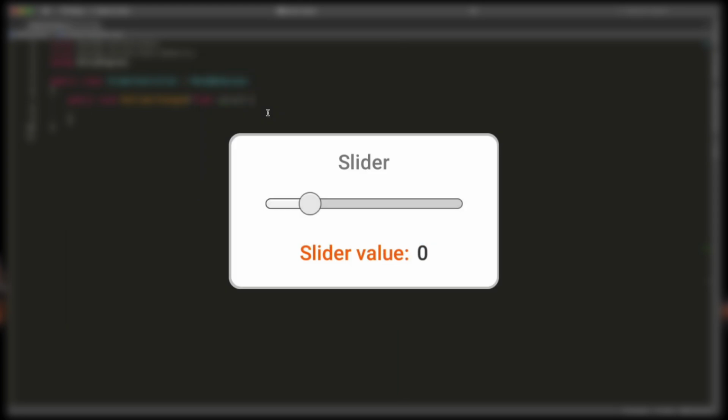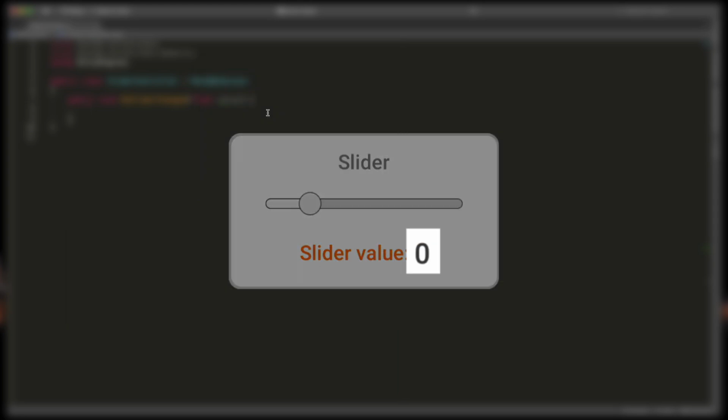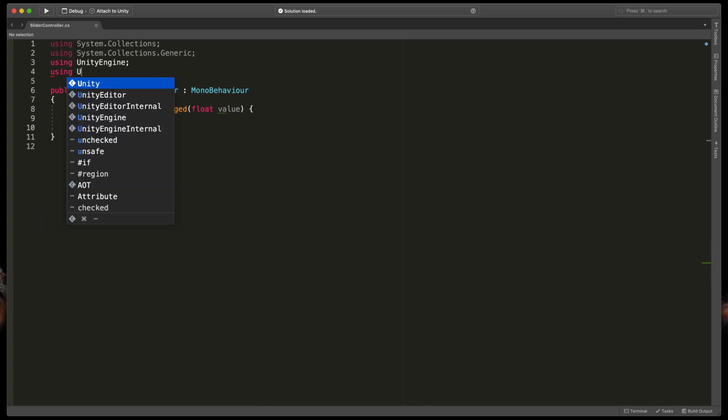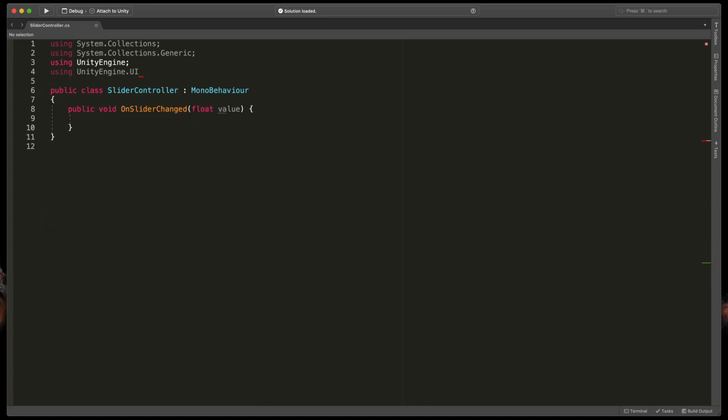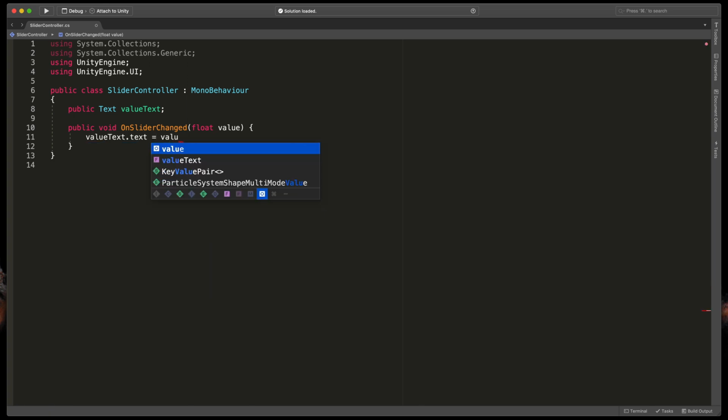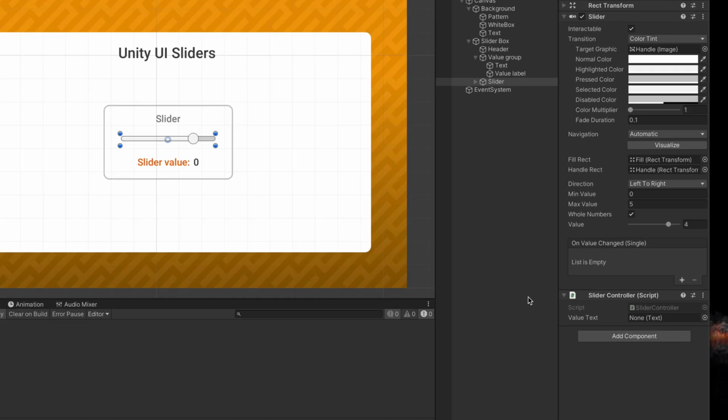For this basic example, we'll set the value to the text component. At the very top, type using UnityEngine.UI so we can start working with the UI components. And then declare the new variable public Text valueText. Finally, inside of a method, type valueText.text = value.ToString(). Great! Now let's save our script and assign all the fields.